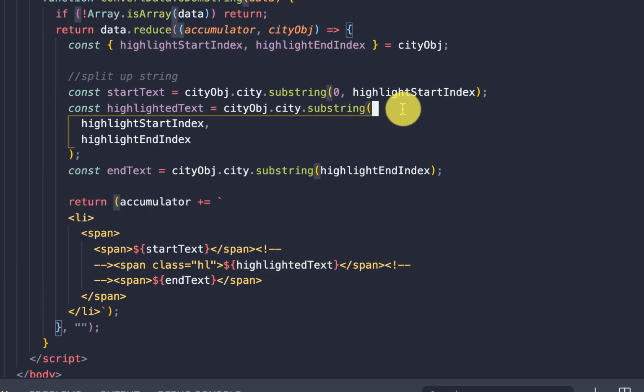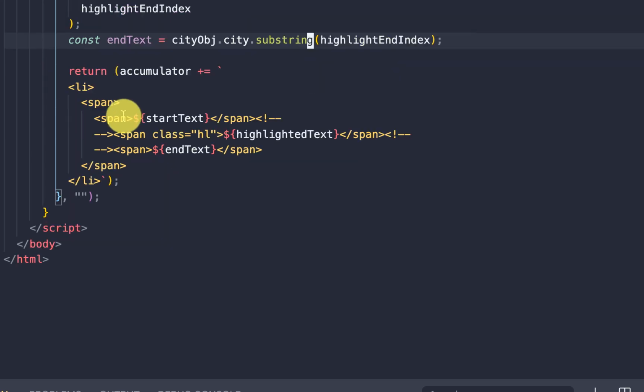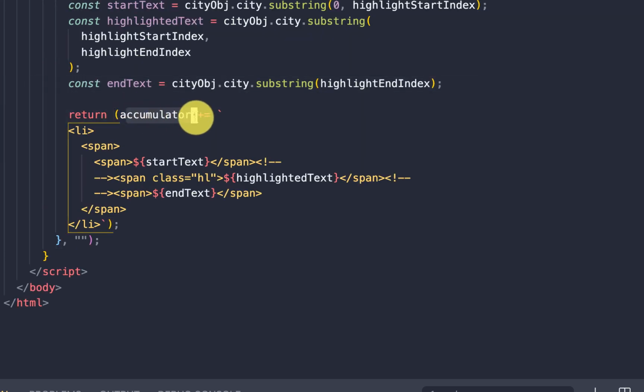And the highlight text is just going to be a substring of the city name again with our highlight start index and highlight end index. And the end text is just going to be, again, we're taking the same string and chopping it up here. And then the last one is going to be our highlight end text. So if we just supply one number to substring, it's just going to go from that index to the end of the word. So now here is where we are returning our accumulator plus equals a string, and the string inside of it is going to be an li with some spans in it. So we have a parent span, and then inside we have three separate spans to represent our start text, our highlight text with the class of HL, and our end text.